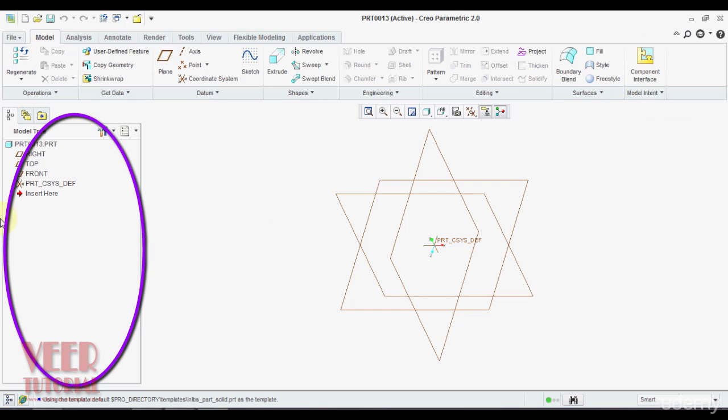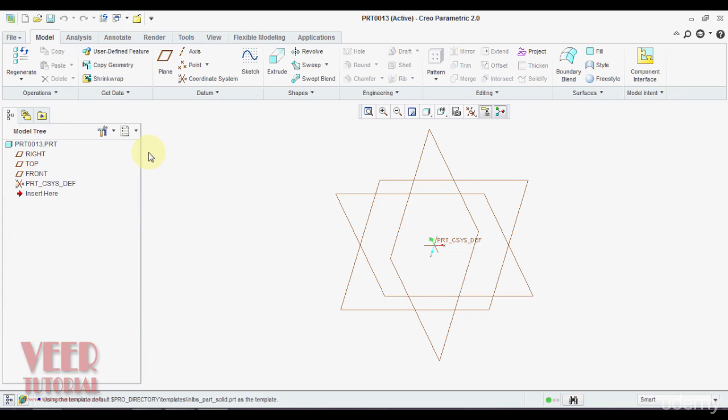On the left we have the model tree. The model tree usually shows the steps or the tools which we use to create the model, step by step. Currently we have not created a model, so it is not showing any tools, but by default we have three datum planes in the software: right, top and front, which are showing here.